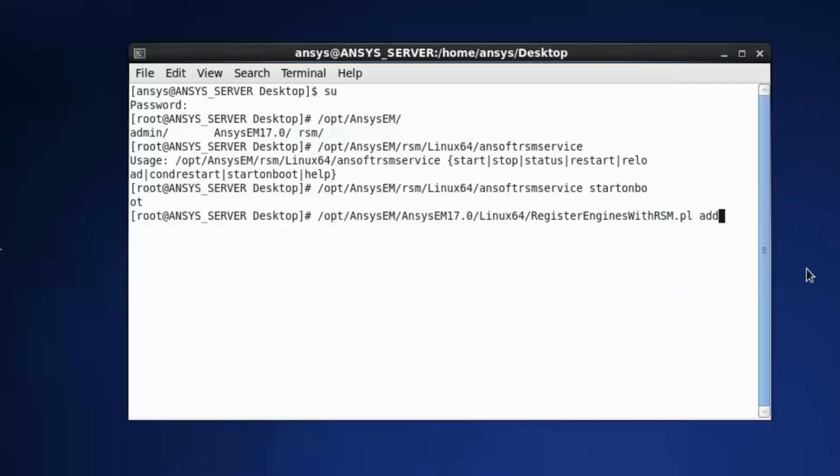Register the Ansys Electromagnetics Release 17.0 applications with RSM. Open a terminal as root. Run /opt/Ansys/EM170RSM/Linux64/register_engines_with_RSM.pl add.